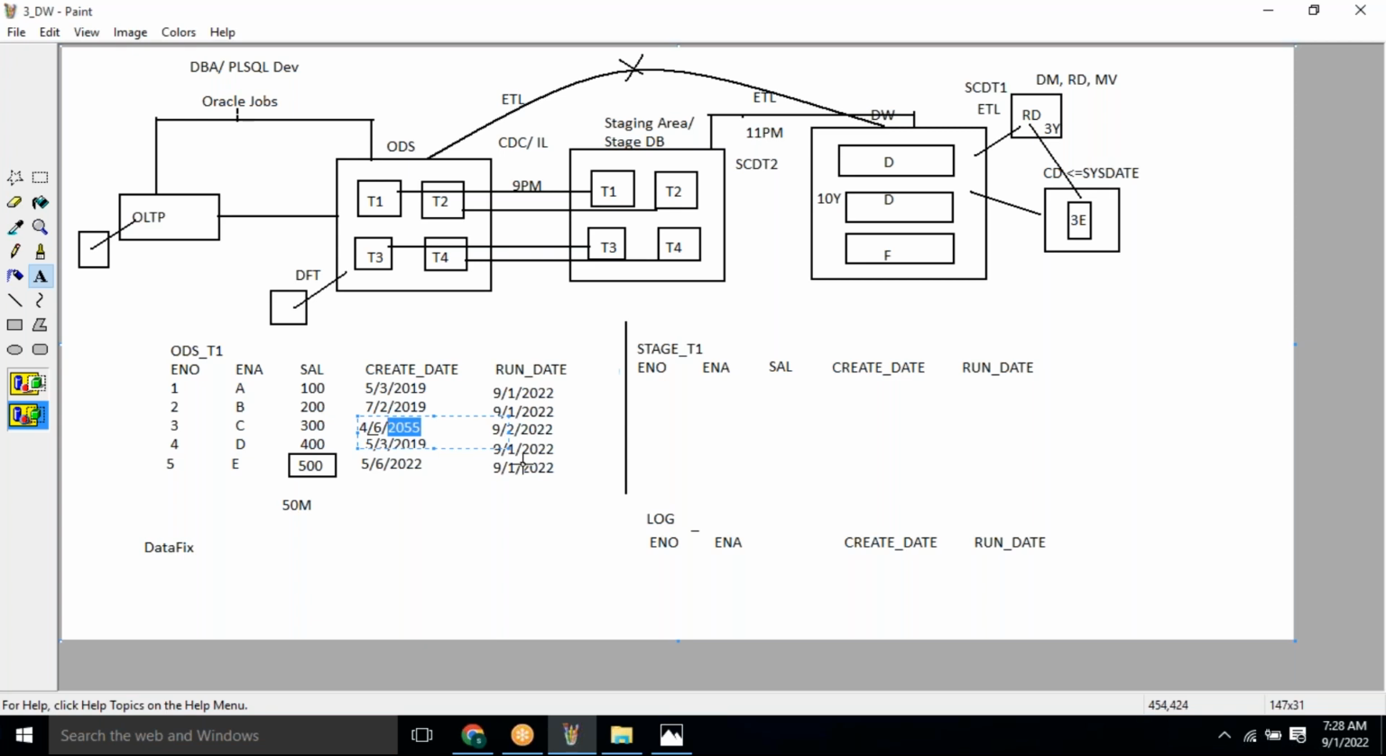Is it possible for any record to have a created date in the future? Is it valid? No, this is not valid, right? This is an invalid record. Someone by mistake has inserted a future date for one of the records here. Okay, fine. We have the record now.